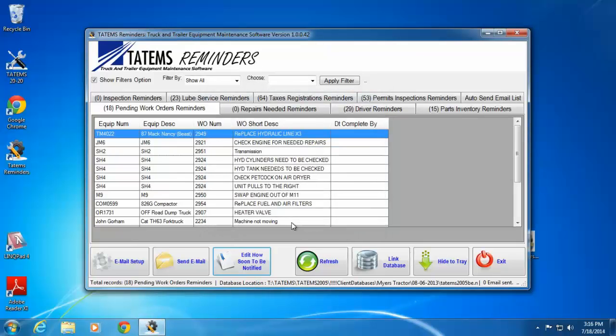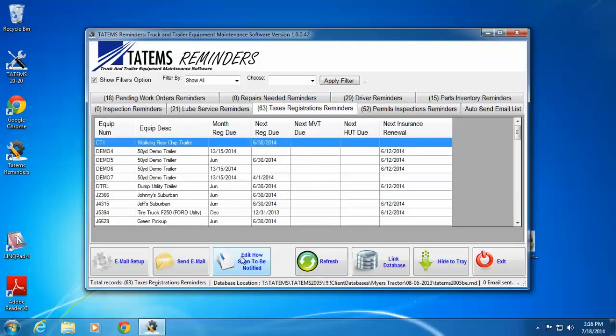And you click OK there, and then if we click refresh, that would change the list here. This is a fairly old database, so all this stuff is due. If we go up here to taxes and registrations, it might change. We got 2014 here, next registration, so these are all past due.